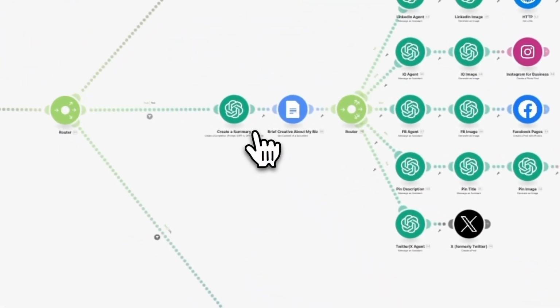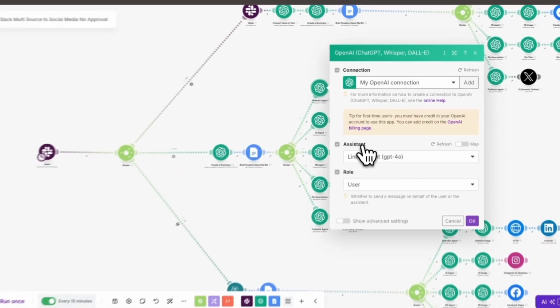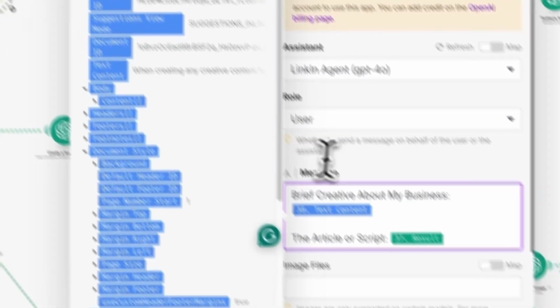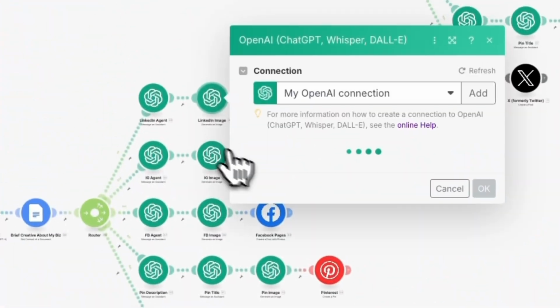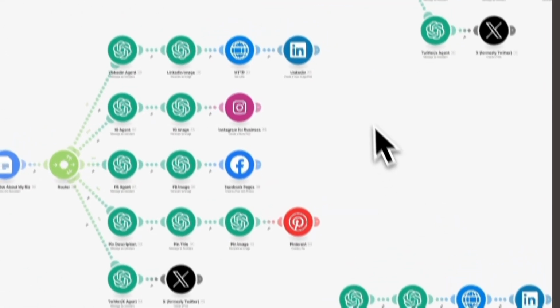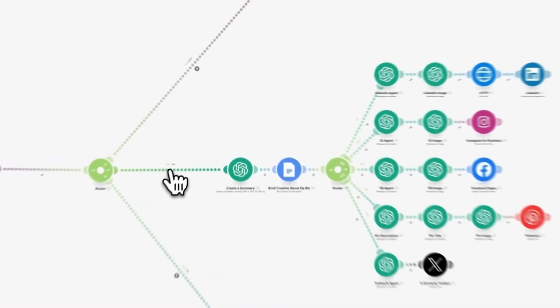This summarized output is then fed to the 5 social media GPT assistants, along with a brief creative about the business. This combination allows each assistant to craft a unique brand-aligned post for its respective social media platform, following the voice defined in the brief creative Google Doc. The remaining automation setup mirrors our previous branches, with each platform receiving tailored content and AI-generated images that are ready for posting. And that's it. Once everything is connected, you'll be able to automatically post across all platforms with customized text and images. This setup will help you save tons of time and let you focus on growing your business or creating content.